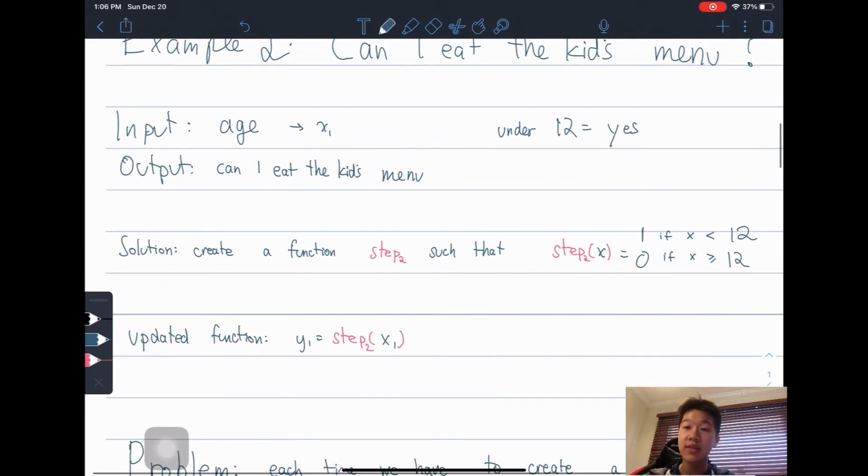We'll do the same thing as last time. We'll have a new function called step 2 of x, such that if x is smaller than 12, it is 1, and if x is bigger or equal to 12, then it is 0. So our updated function is y1 is equal to step 2 of x1.